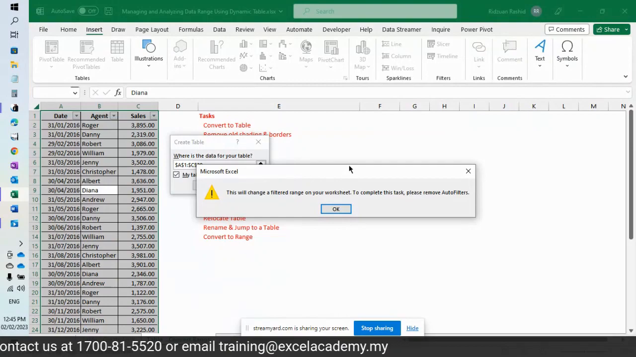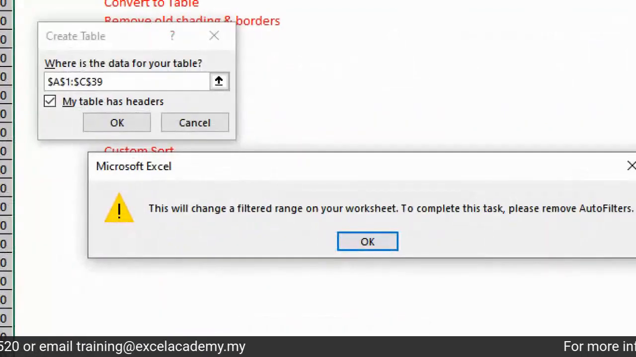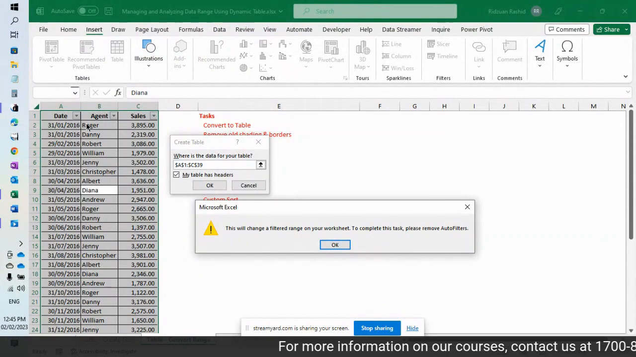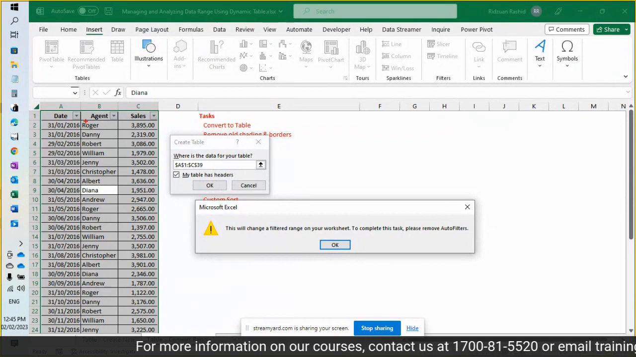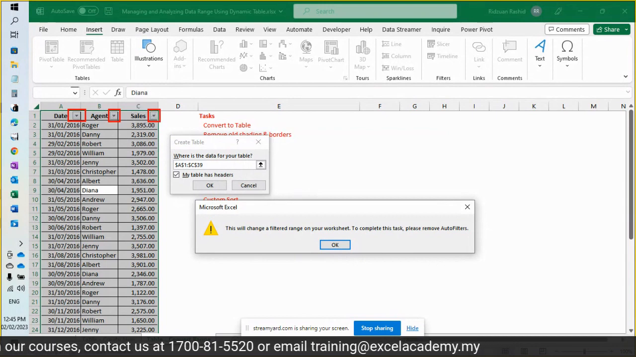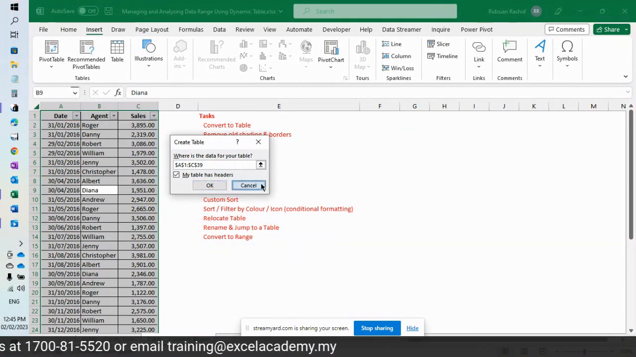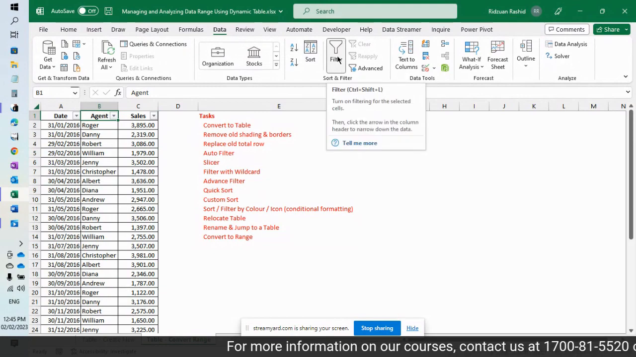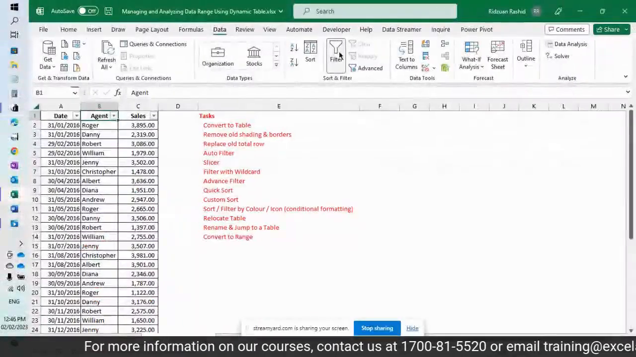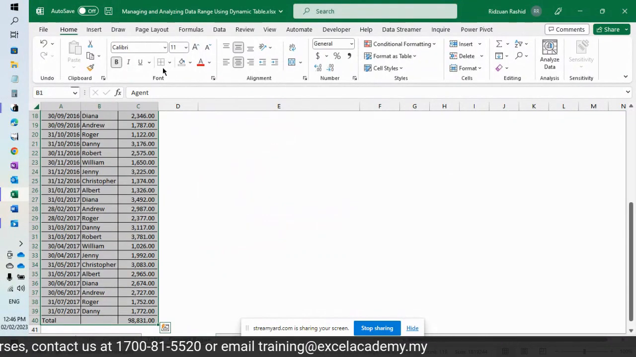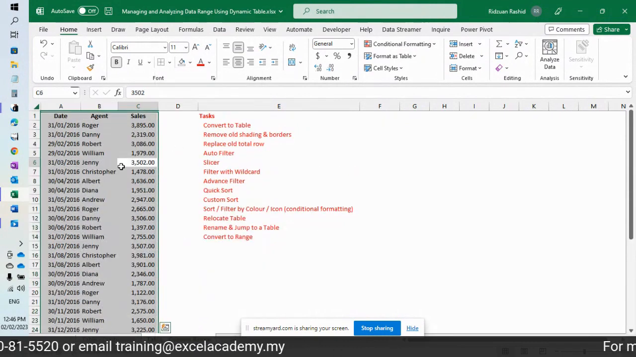All right, what happened here? You can see here, this happens because you already have the auto filter button. This is another thing that you have to make sure before you convert to table. So I'm going to click OK, Cancel. To disable the auto filter, go back to Data tab and simply click the Filter button here. Just turn this off. Then I'm going to remove the border. Home, select No Border, done.